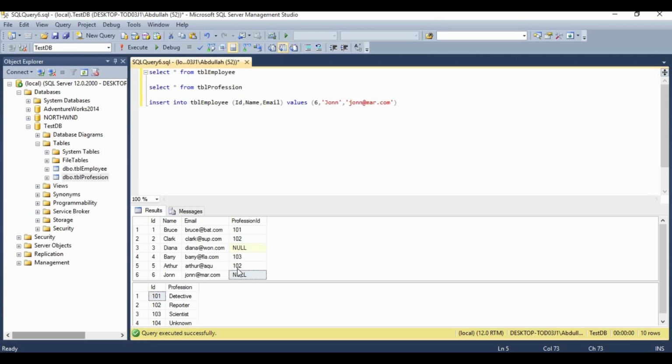Now we want to assign a default value instead of null. So whenever we don't supply any value to it, let's say we want the profession ID to be 104 so that it will relate to the unknown profession. So let's see how to assign a default constraint. The syntax would be alter table, and since we are altering TBL employee table, we'll take the TBL employee table, and we are going to add a constraint. So add constraint, and we are adding default constraint.